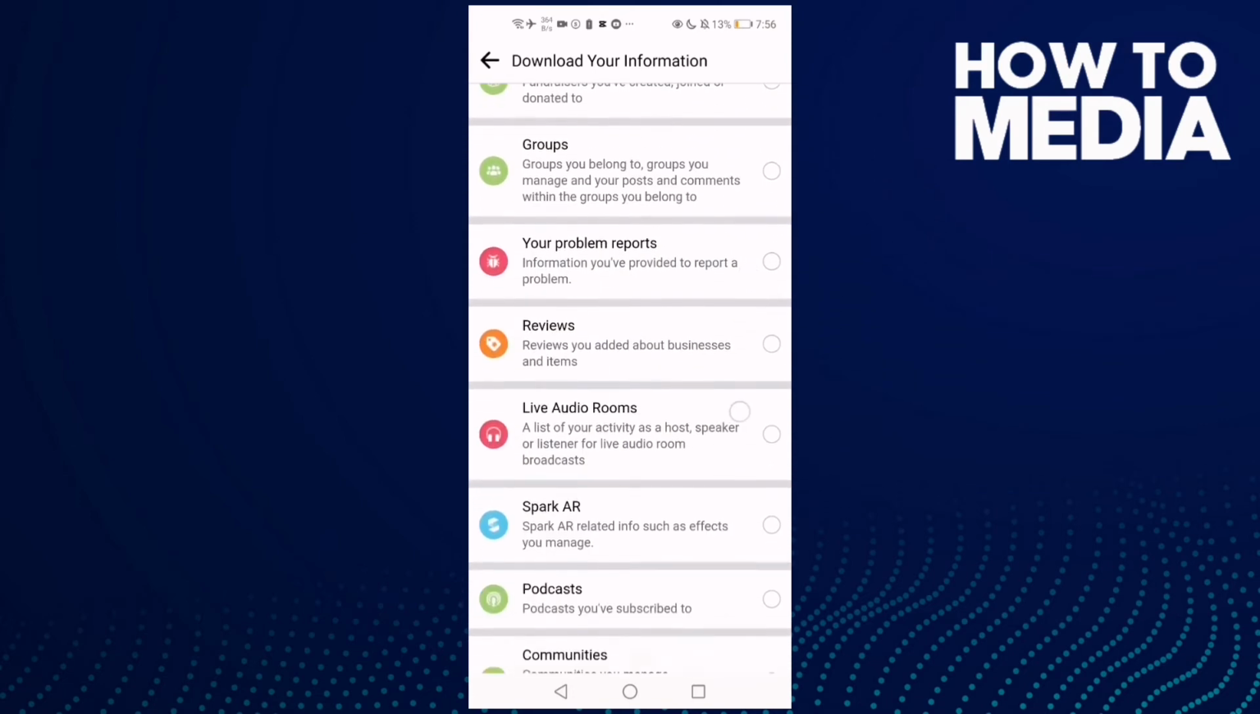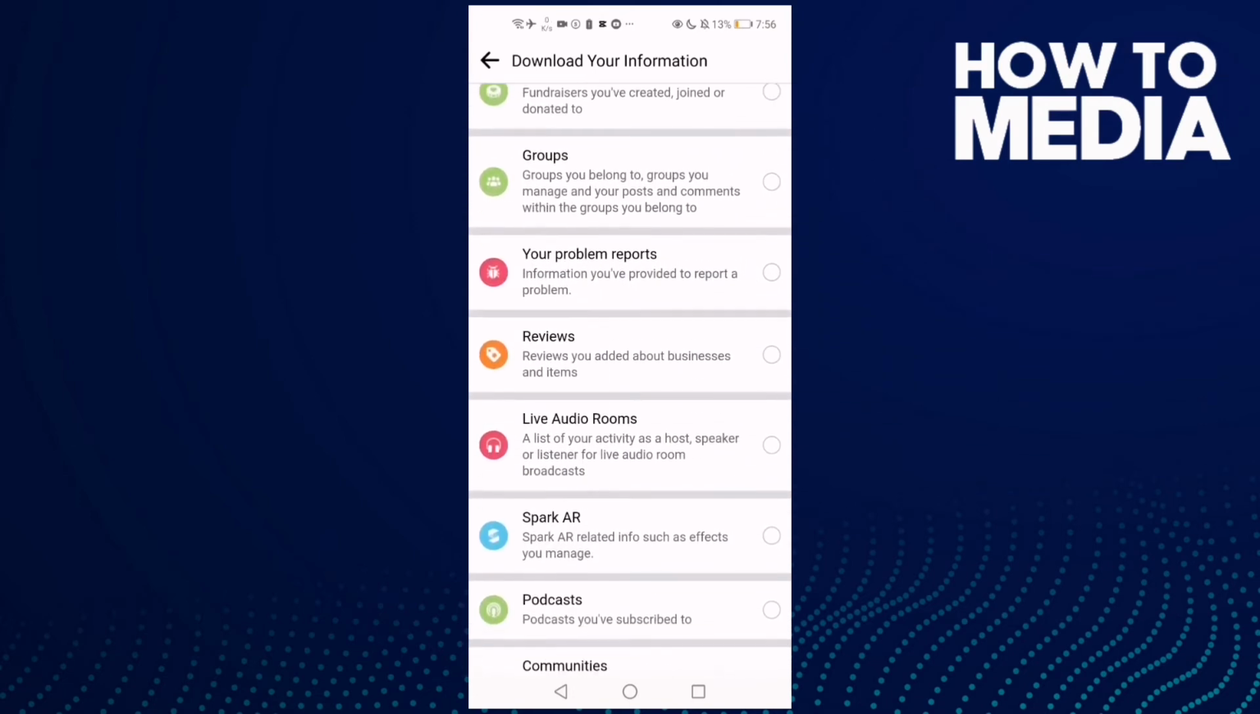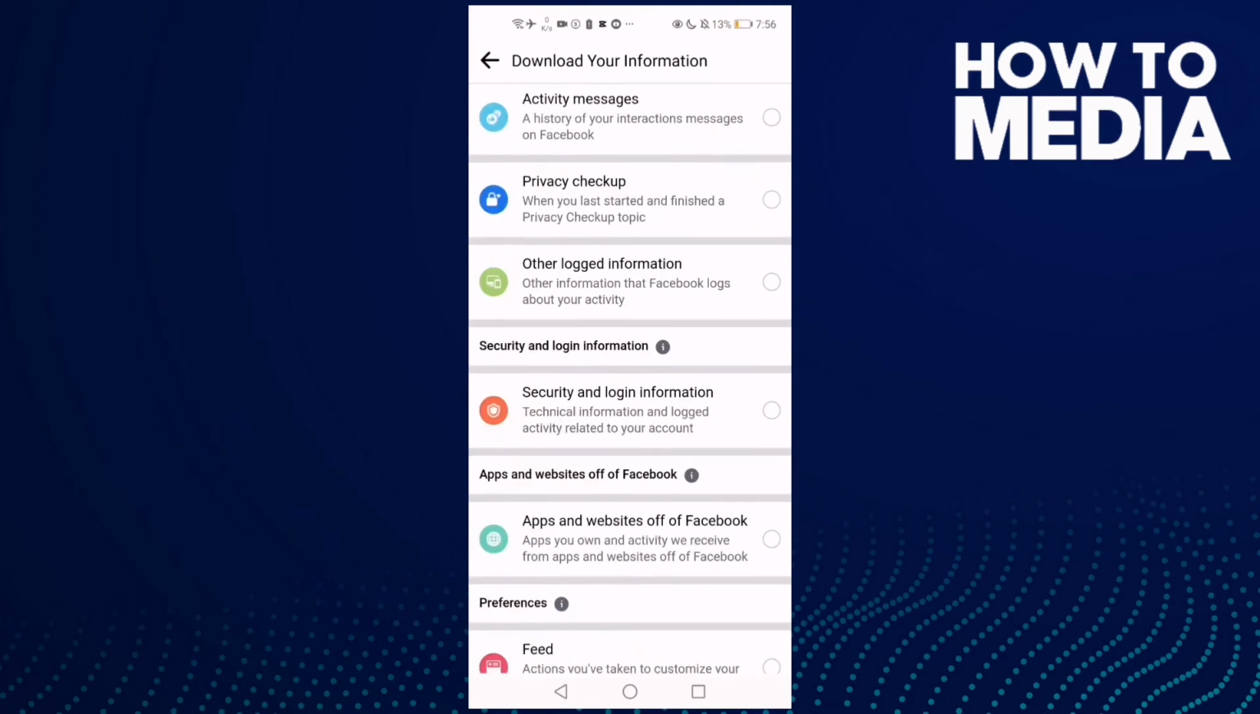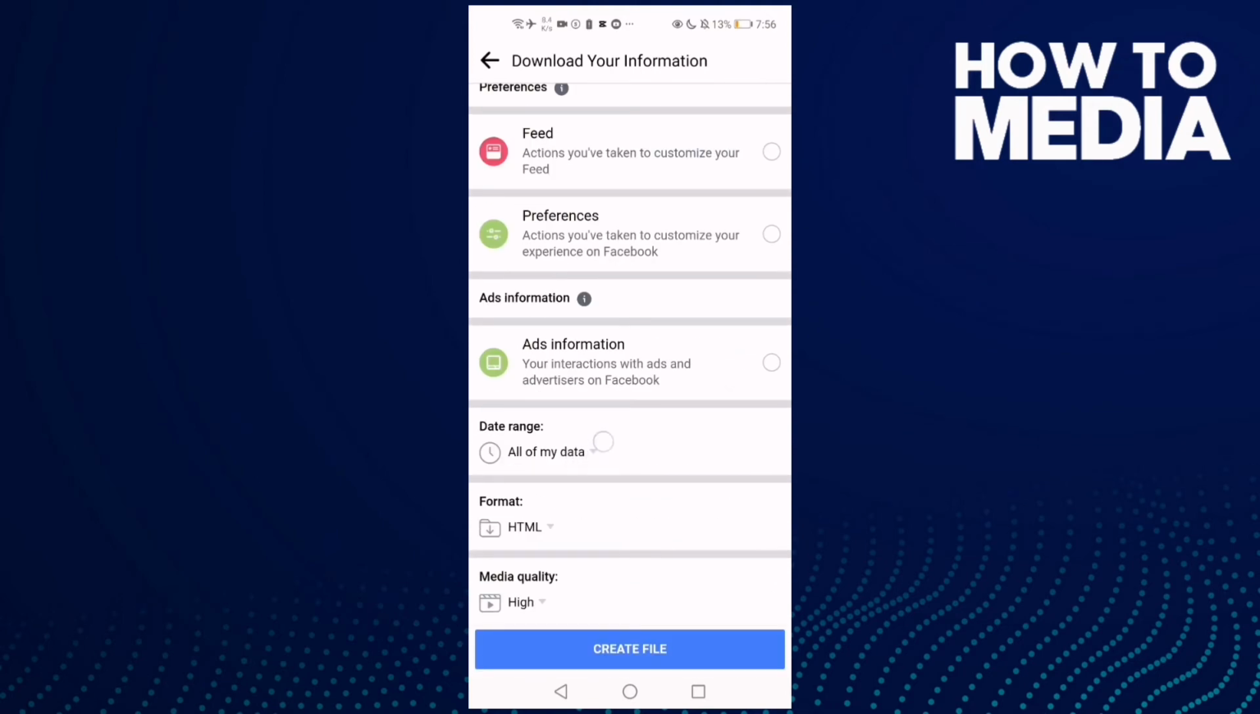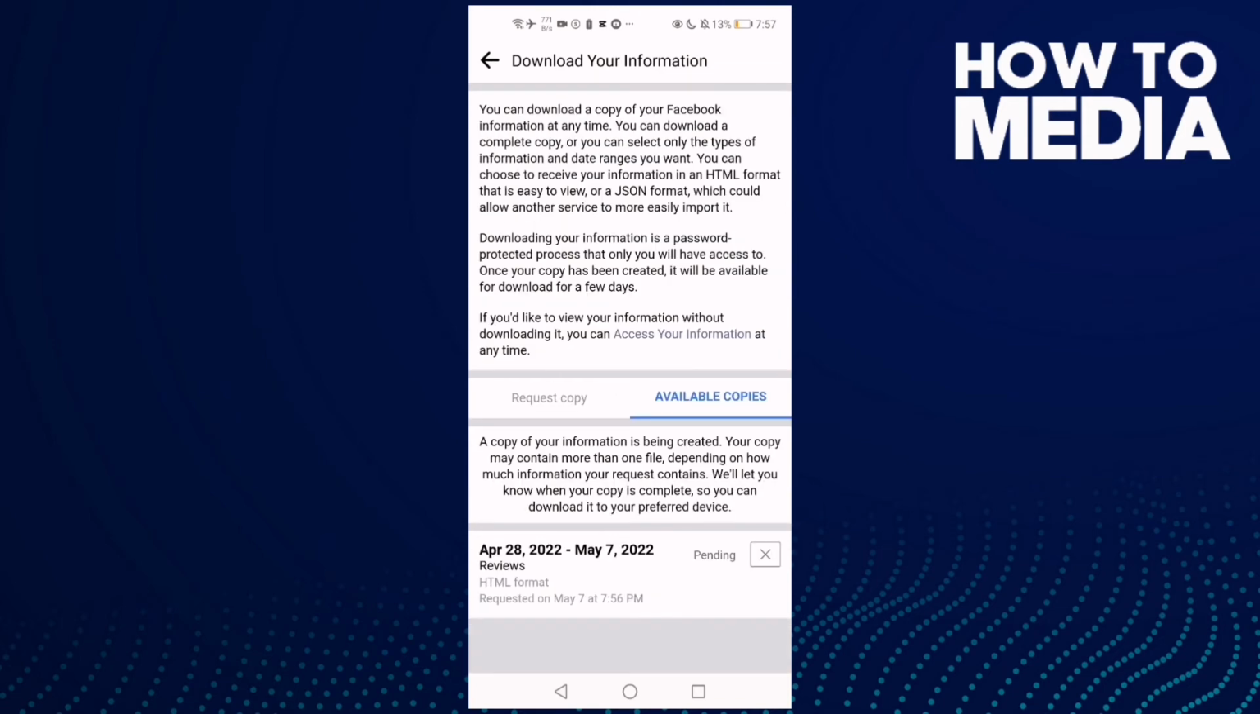And then you need to find this one, Reviews, click on it and go down, select date range and format and media quality, and then click Create file. And then just wait here until the file is created, and that's it.